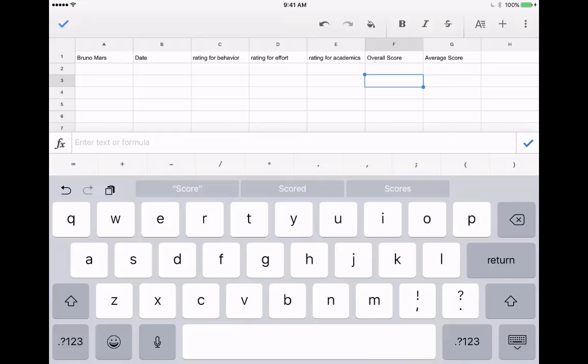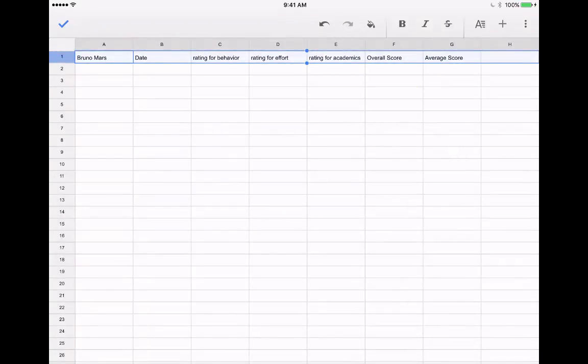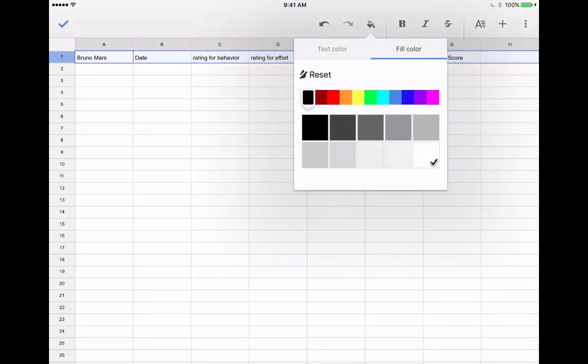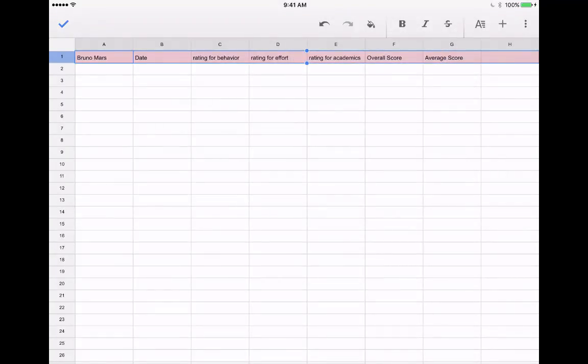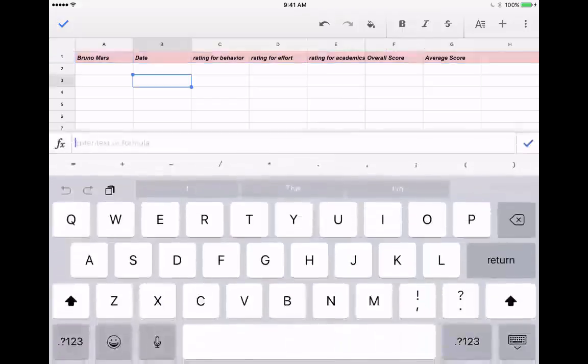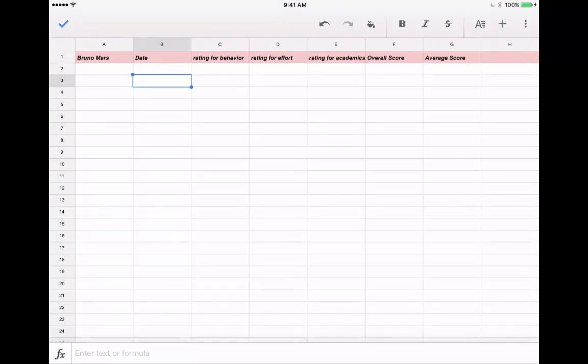Let's do like we did before. Let's click on the row number 1 so we can select the whole row. Click the paint can, click fill color, and let's make it a nice soft red. Excellent. And with row 1 still highlighted, let's click on the bold button, and we'll even italicize it a little bit. So for Bruno Mars, we have a date column, then the ratings, and then the overall score and the average score.